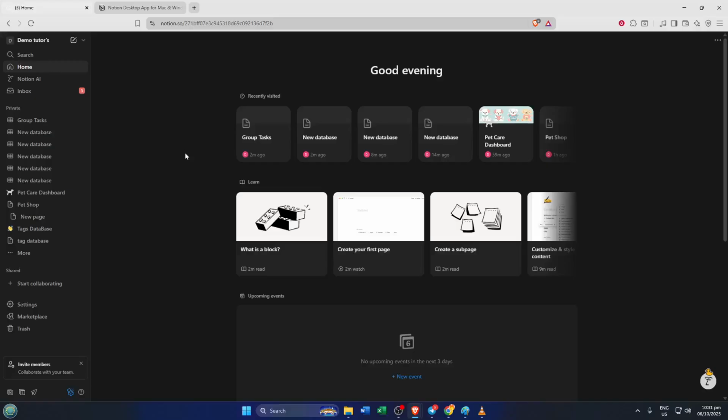Let's jump right in. Today, I'm going to show you how to download and install Notion on your computer quickly and easily. By the time we're done, you'll have Notion set up and ready to use right on your desktop, so you can start organizing your project's notes or anything else in one smooth, powerful app. Let's jump straight in and get Notion working for you.